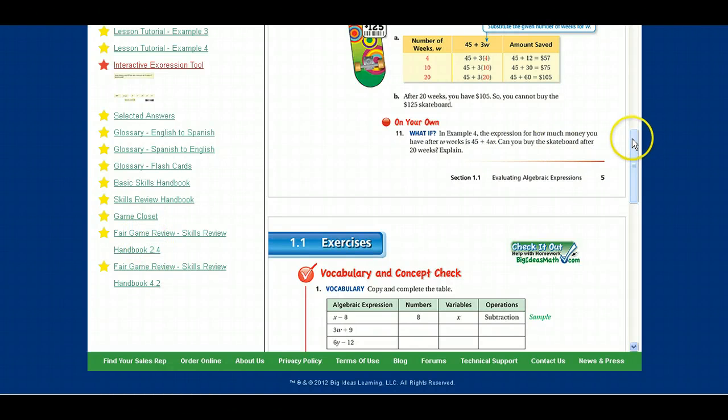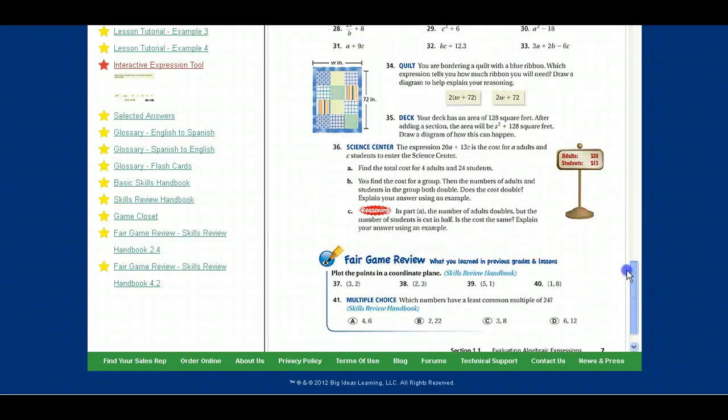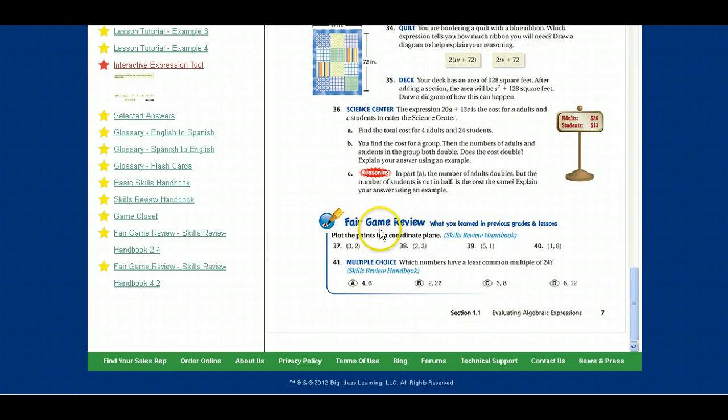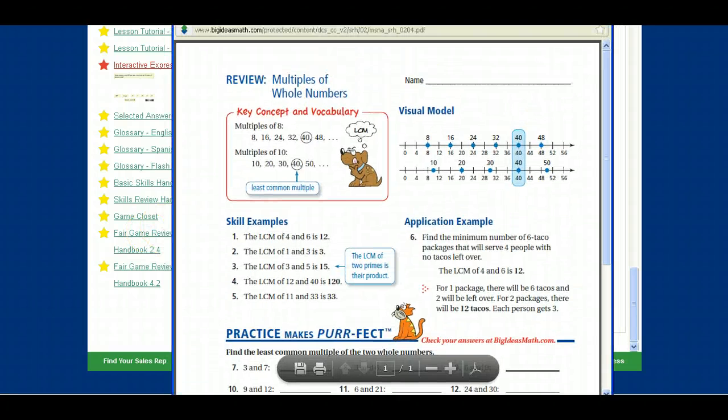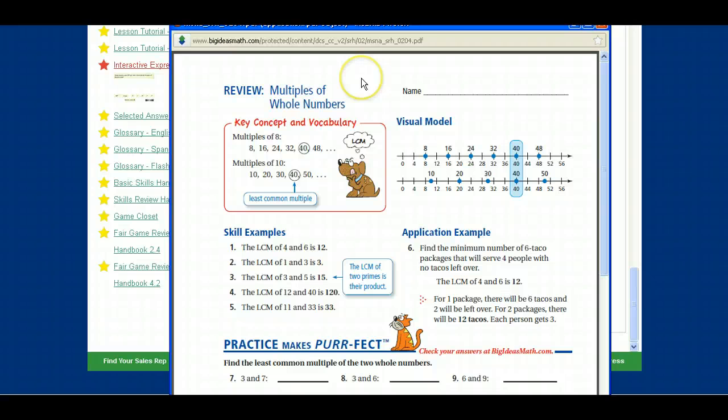Now you'll notice at the end of the exercises there are problems that we assign called Fair Game Review. And in Fair Game Review, there are two parts here. One part is on plotting points in a coordinate plane, and the other is talking about least common multiples. So if students are struggling to remember how to plot points in a coordinate plane or how to compute a least common multiple, they can come over to the Skills Review Handbook and click, and it takes them right to the topic that will help them.